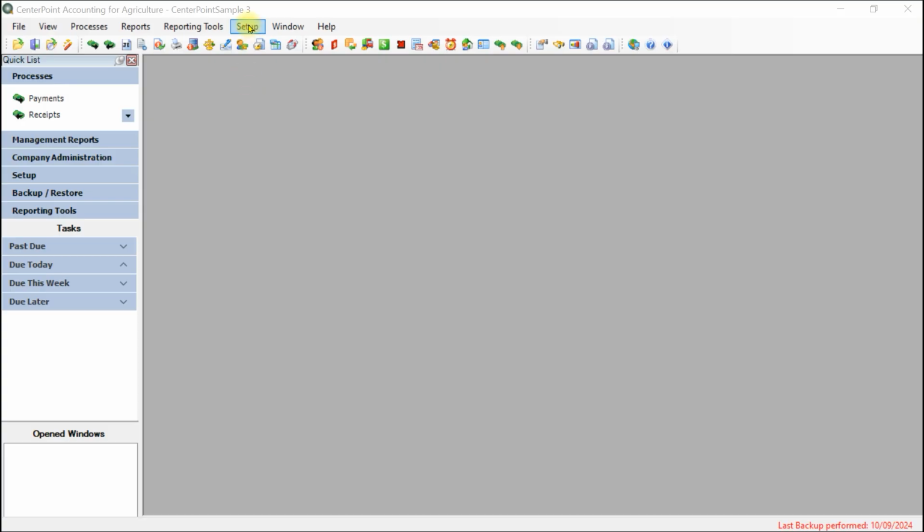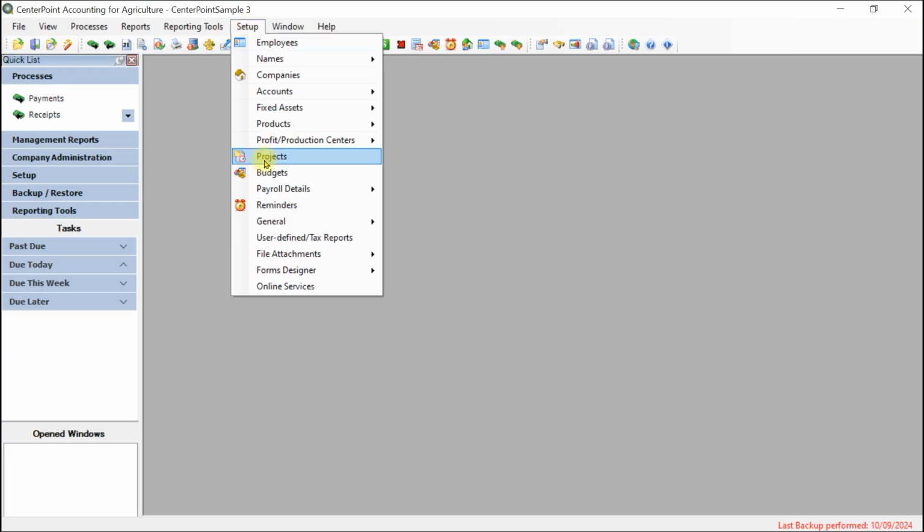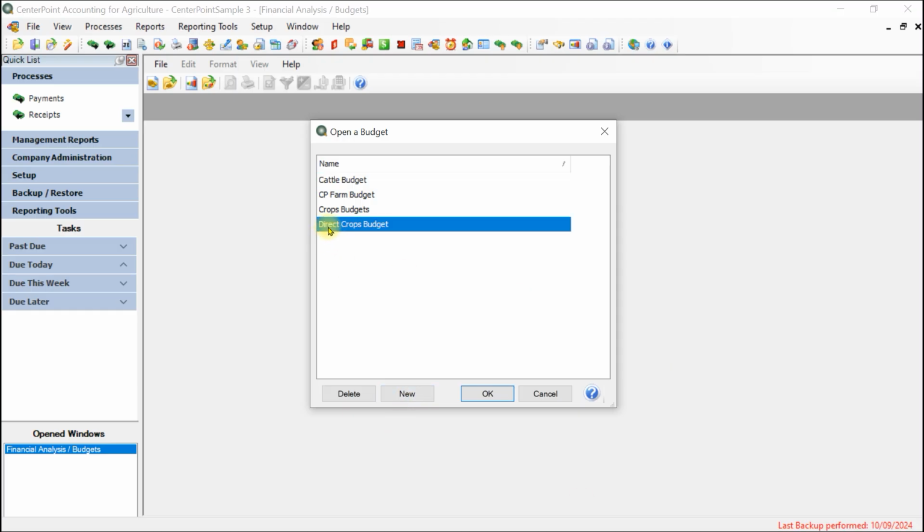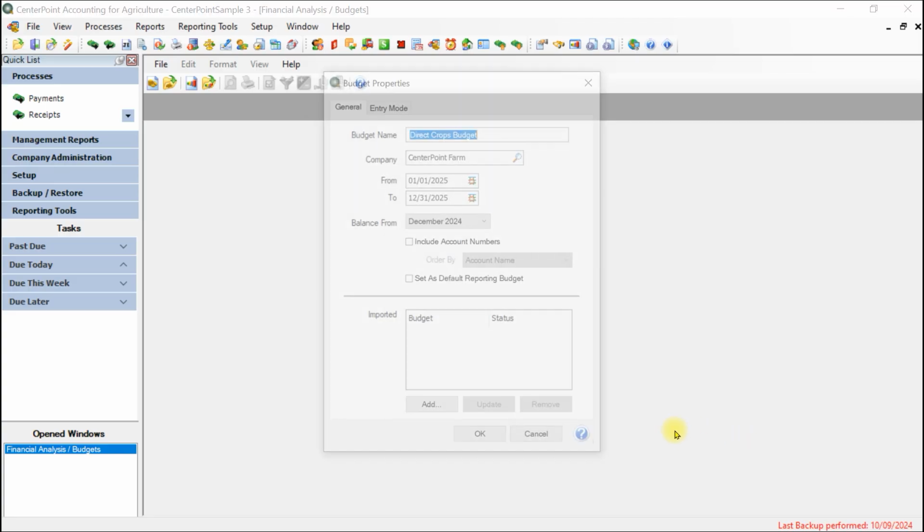When starting a new budget, you can go to Setup and Budgets and click New to create a new budget. However, if you do that, that will be a separate file and you would not be able to see prior budget information from a prior year in that same file. I'm going to open up my existing budget called Direct Crops Budget and click OK.